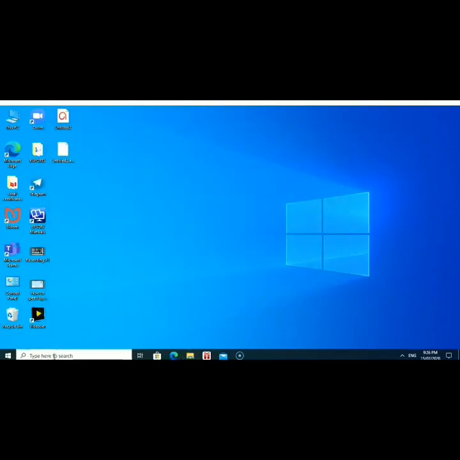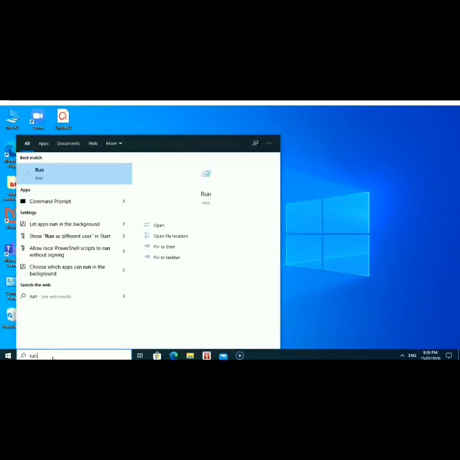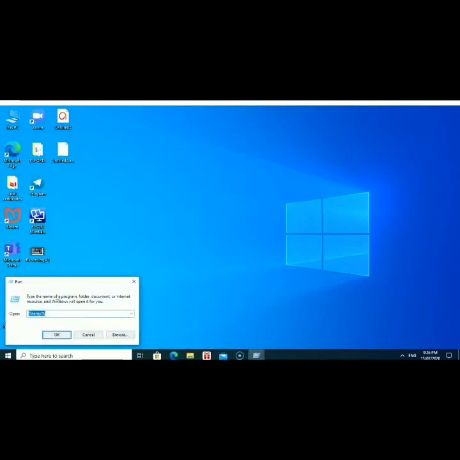Go back to the search bar and type Run. A box will appear at the lower left corner. This time type Prefetch and click OK.